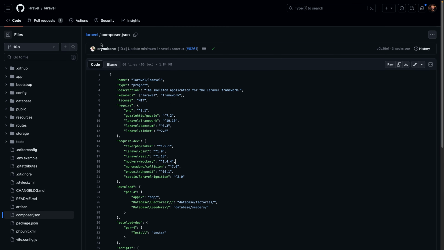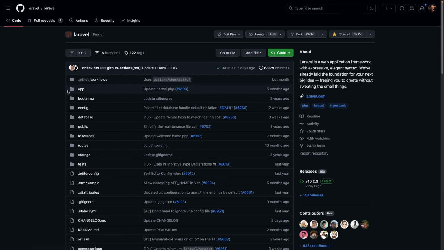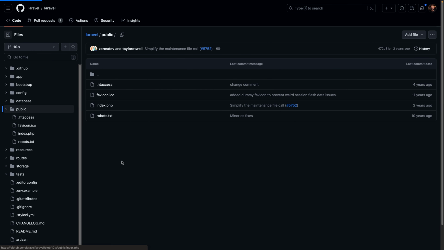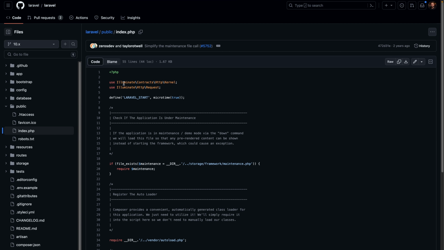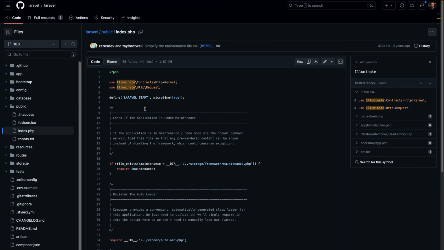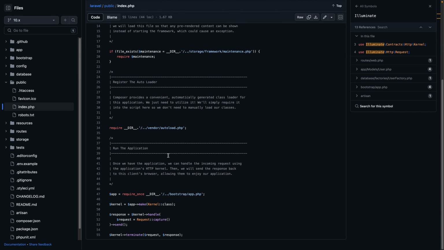We're not going to go in depth into how requests are handled, but if you want to look at that a little bit, go into public and then index.php. And you can see that the Illuminate package is the Laravel core. So we are importing the kernel and the request classes. And then we are instantiating the kernel using the container. We're bootstrapping the application. We instantiate the kernel, and then we handle a request.